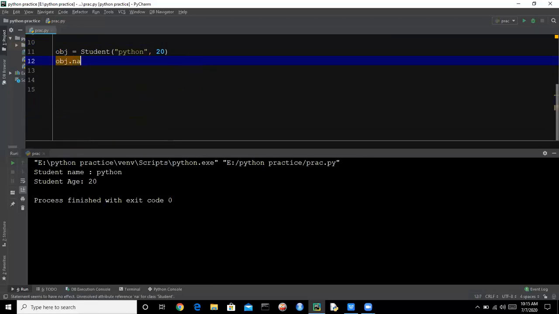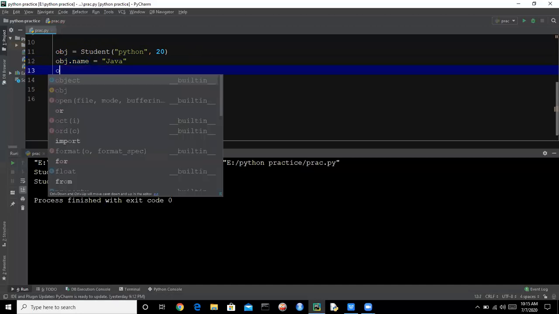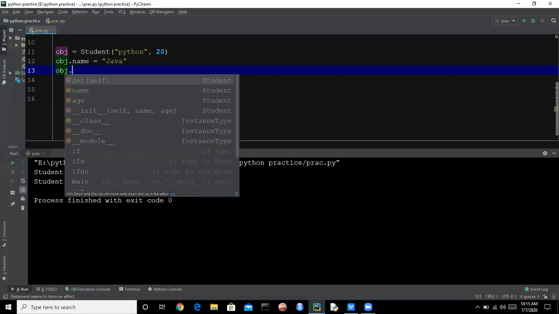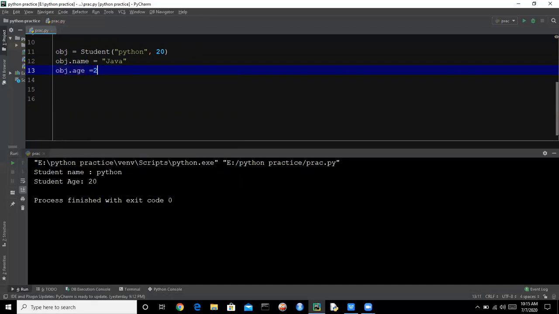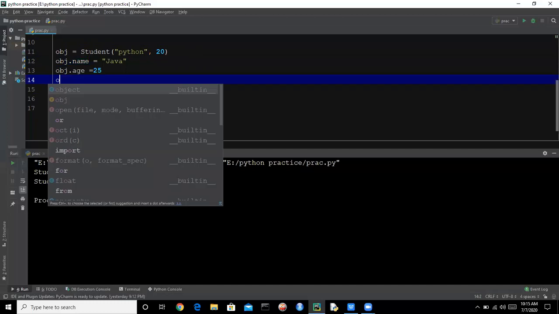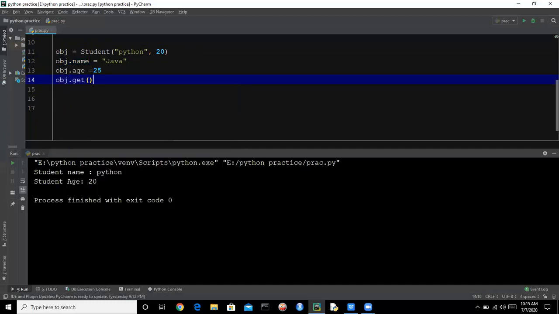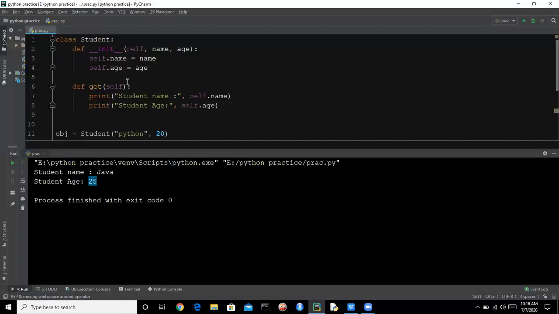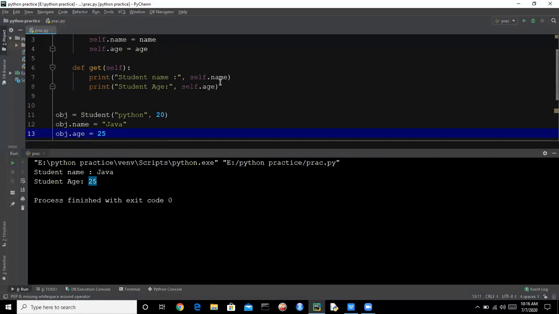So can we change the value of name? Let's change the value of obj dot name to Java, and let's say the age is 25. Now if we get the name and age, you can see we have changed the value of name and age. So this is how we can change the variables in a defined class, and how we can work with class.